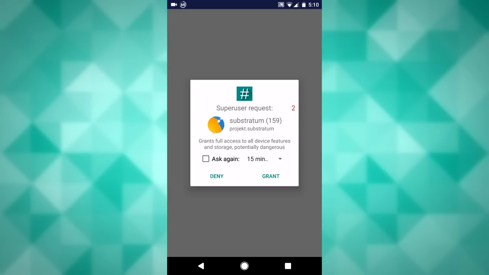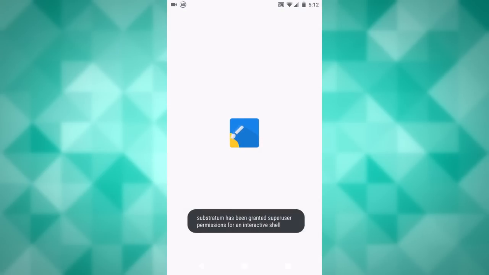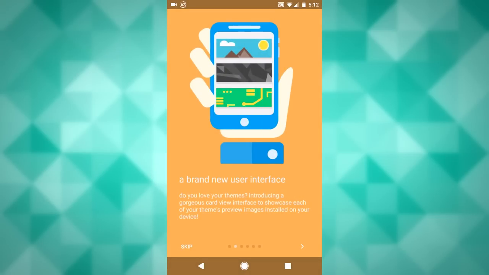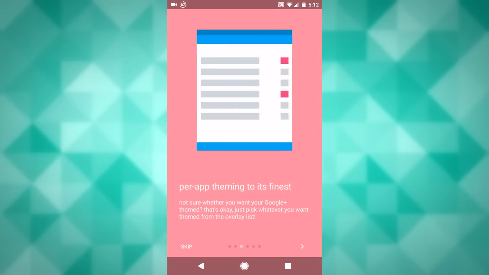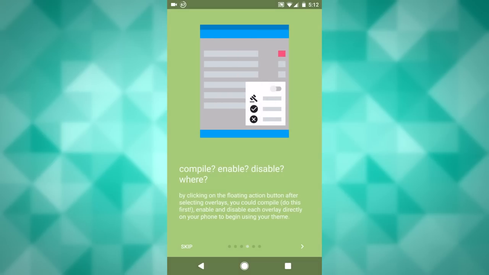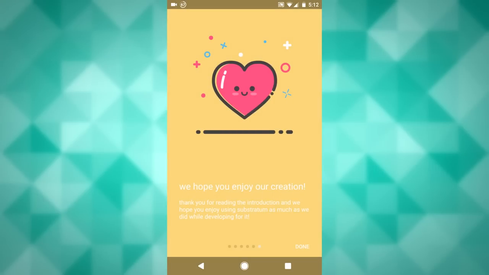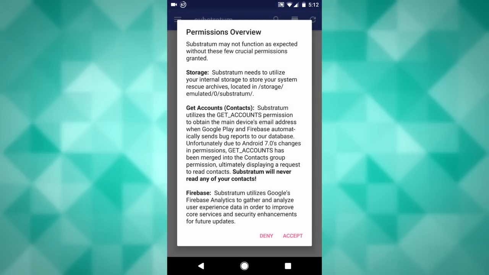Very important. Okay, once you do that, you will get this nice little animation right there. I think that looks really nice. So you get a little welcome screen. Welcome to Substratum, a minimal yet powerful theme engine based on Sony's Overlay Manager service. So, new user interface, per app theming, all that kind of stuff, different options for enabling themes. And we hope you enjoy our creation. Thank you for reading this introduction, and we hope you enjoy using Substratum as much as we did while developing for it. Okay, so nice little message there.